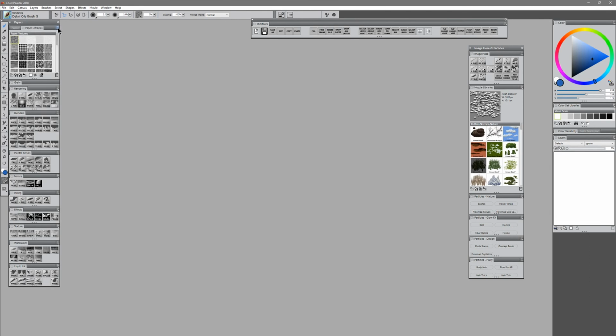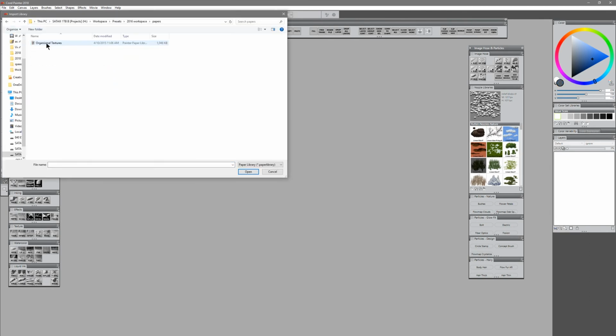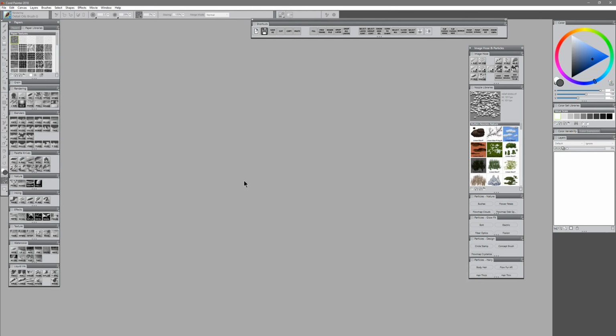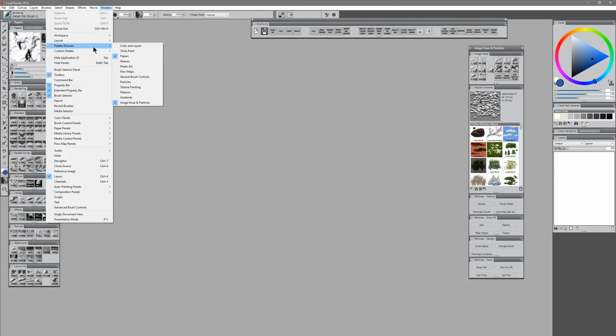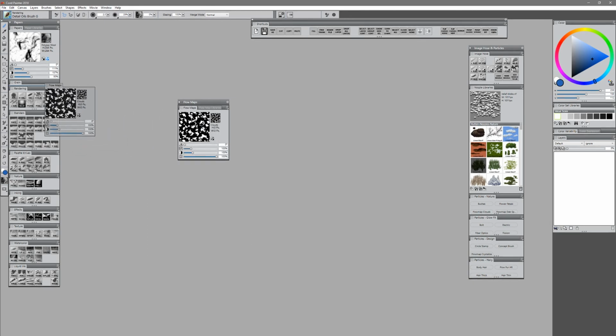I need to go to my paper libraries and load some content there. I'm going to load my organismal paper textures. Now we can see they appear down there at the bottom. I need to bring in my flow map panel. And I'm arranging this the way that I like it, but you can feel free to arrange things the way that you like it.